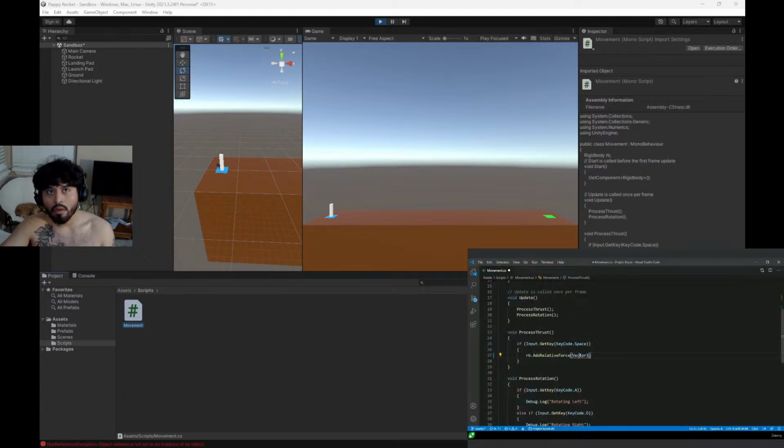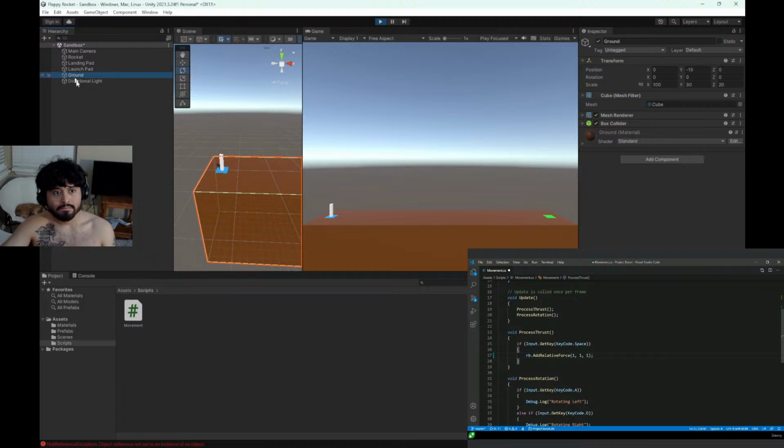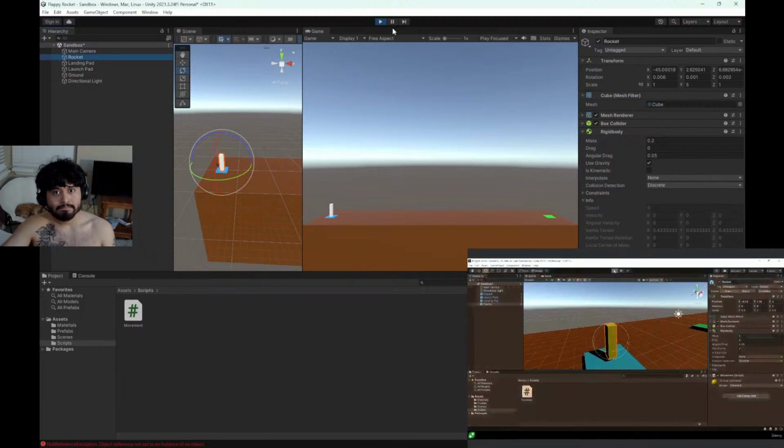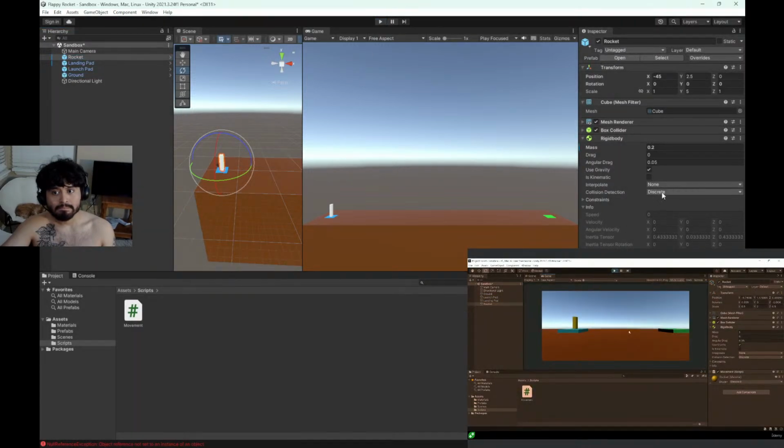So if I was to pop in here, add relative force 1, 1, 1, and then semicolon, we're saying to the rigid body, add relative force relative to the rigid body's position and rotation of 1 on the x, 1 on the y, and 1 on the z. Let's save that, see if it actually works. Click on play, pop into game window, push on space, whoop, and it makes it fall over.